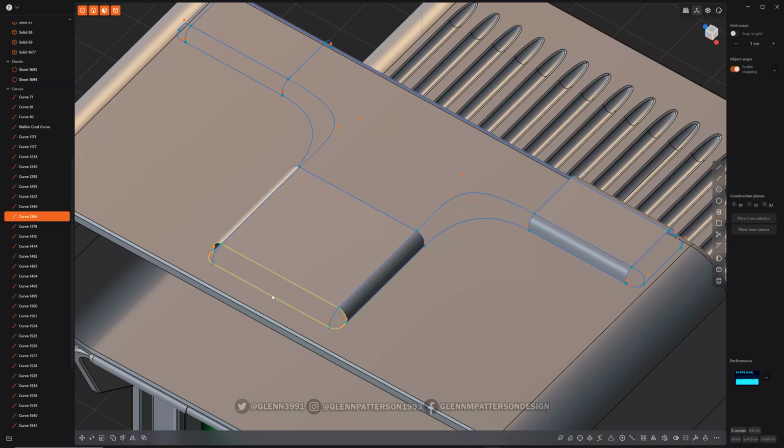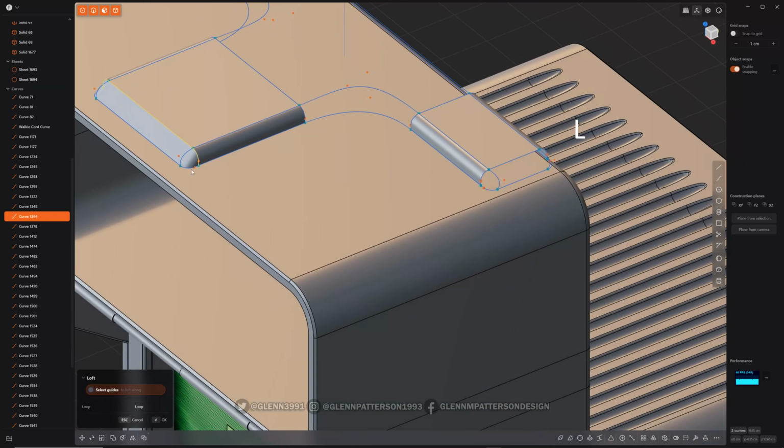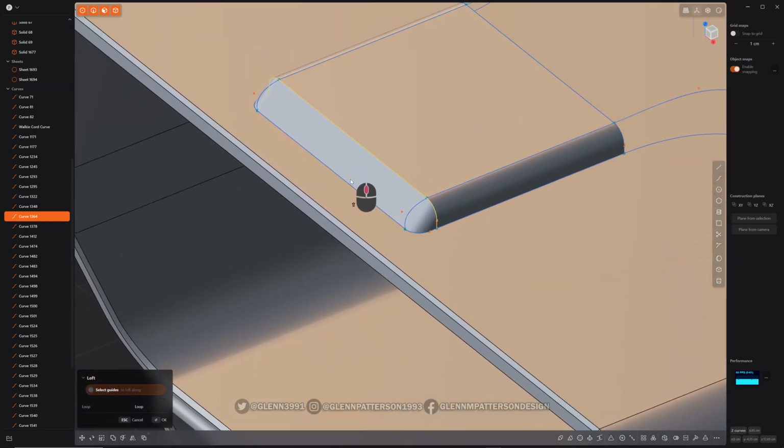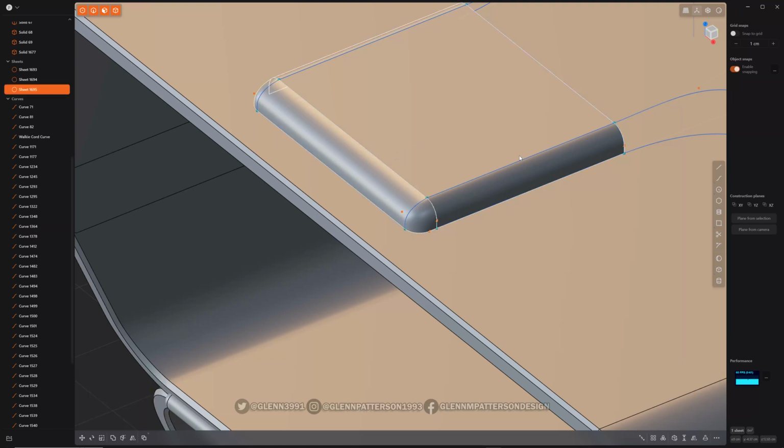Select that. Loft. And you see how it's kind of a linear transition. You can see it a lot more clearly with this one. Well, now we select our guide, select one side, select the other side, and boom, now we got our nice transition that we wanted. Right click. There we go.